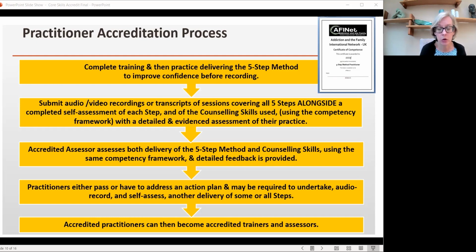First, with the permission of the family member or family members, a practitioner should audio record or Zoom record their 5-step method intervention session. And that can be delivered individually, in groups, by phone, or on video conferencing software, such as Zoom.